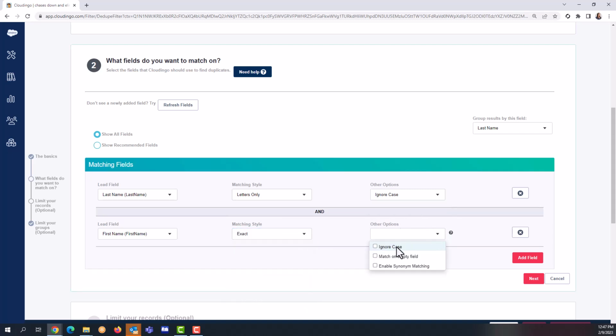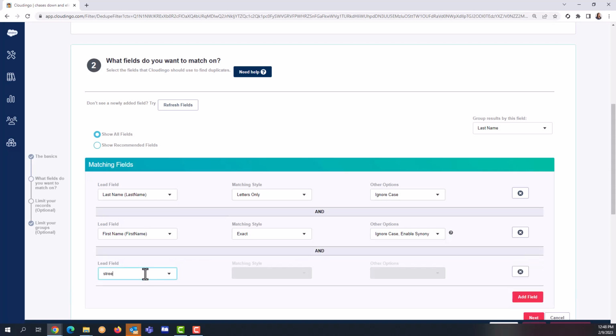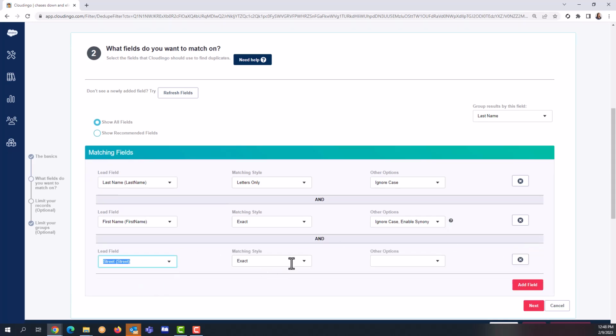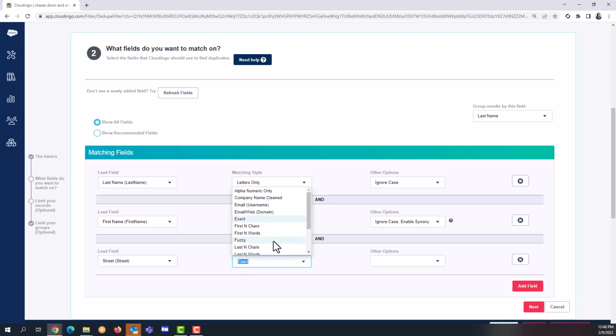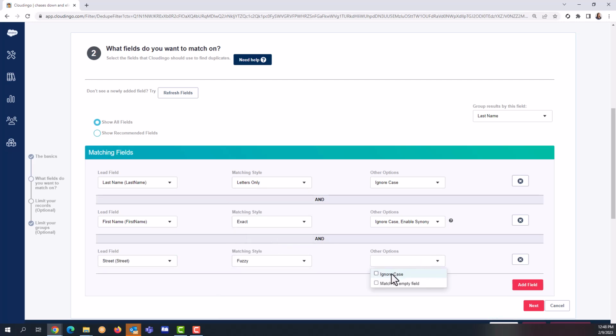One example of how you can use filters is to match on the street and first and last name of your records. This way you can be sure that you're catching all the duplicates that may exist. But wait, it gets even better.